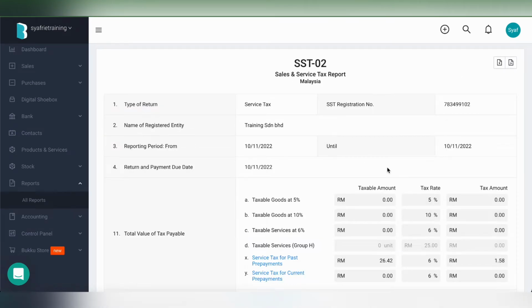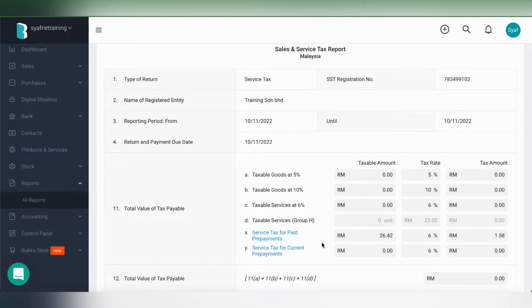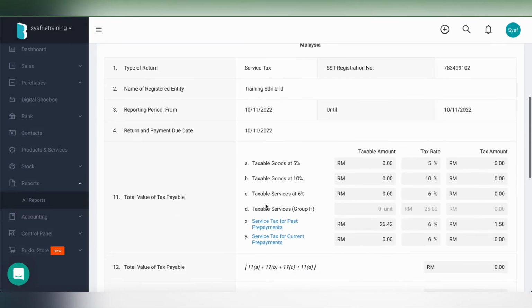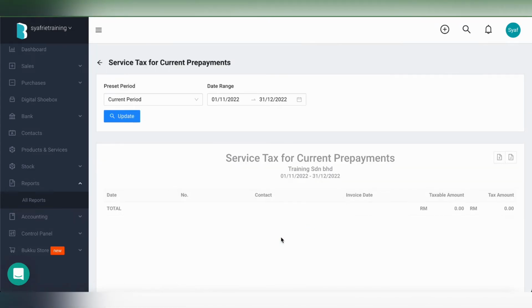Improvement on SST02 report. Dealing with advance payments related to service tax is nothing but a pain. That is why we have added two new fields in the SST02 report to help capture amounts related to service tax advance payments. Not only that, the field is clickable and it will navigate you to the new reports. We introduce two reports to view the transactions that contribute to the prepayments, which are service tax for past prepayment and service tax for current prepayments.